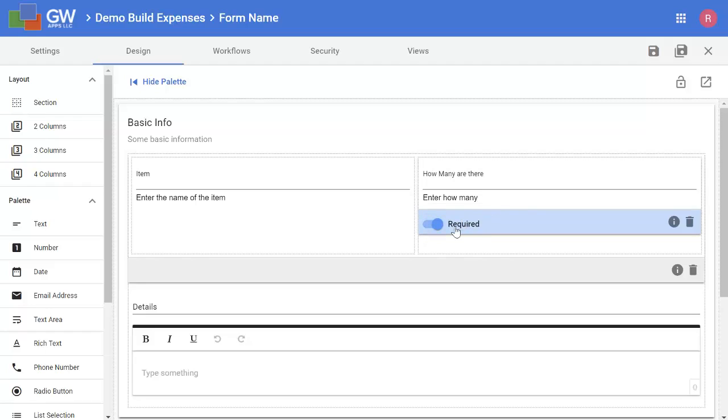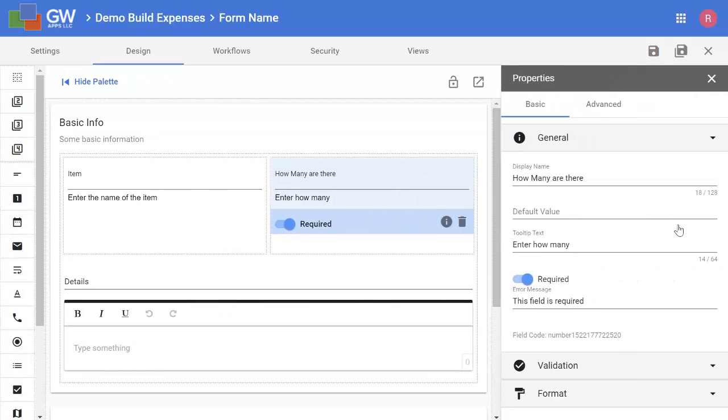I can click on required here to make the field required, which means the field must have a value or the record can't be saved. If I click on the properties icon, I get up the properties panel here on the right and I can make further settings. I also have access to the display name or the field title.